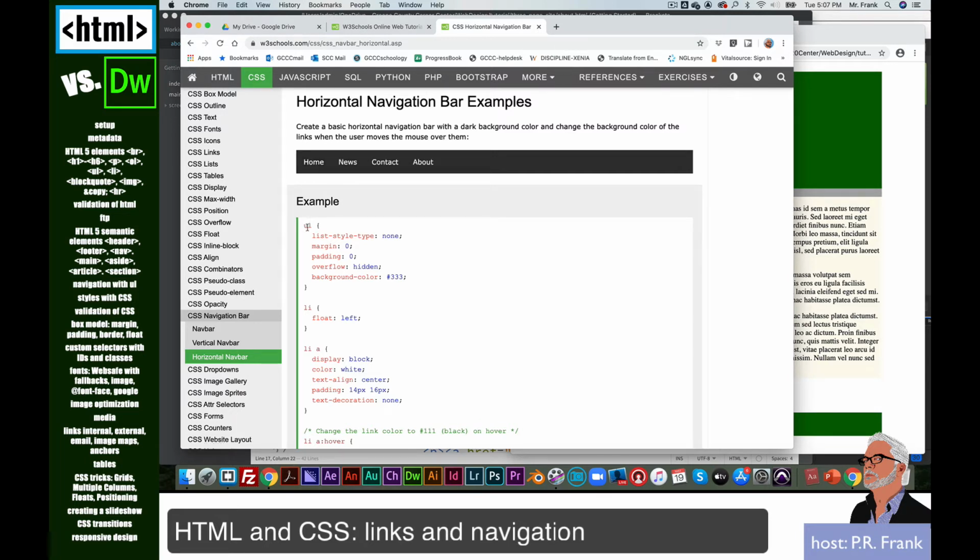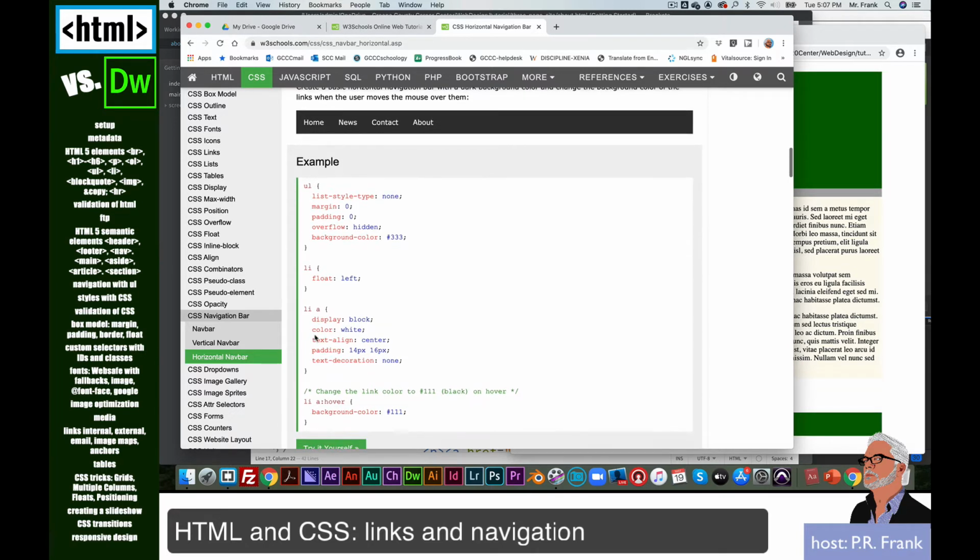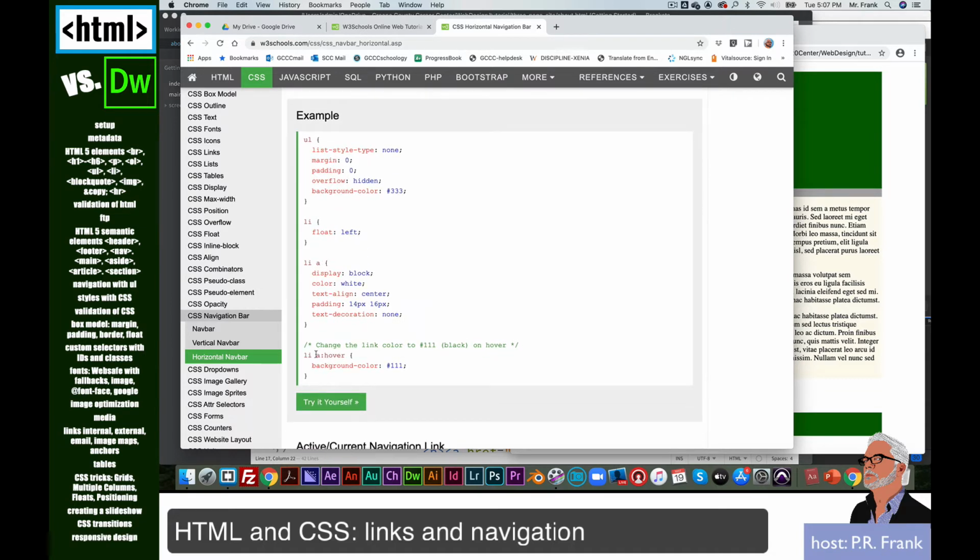So we have to target the unordered list. We have to target the list items. We have to target the anchor inside of each list item. That's what this li space a means. It's any anchor that's inside of a list item needs to look like this. Okay, and this will change it when you hover it. So actually, we're going to take all this code right now and use it in our CSS, and it'll transform it. So let me copy this CSS, and we can use it.